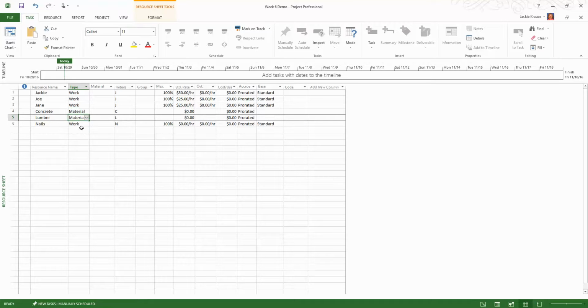So let's drop that down and select materials. And then I like to come over here under cost use and put in $2,500 for the concrete, $650 for the lumber, and $125 for the nails. Okay, so as far as I'm concerned, I'm done with my resources.